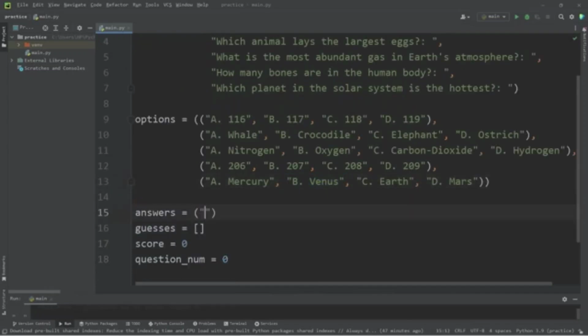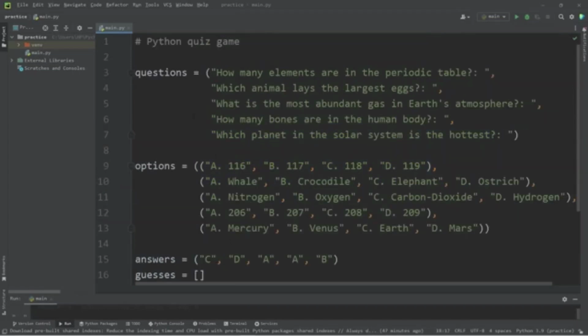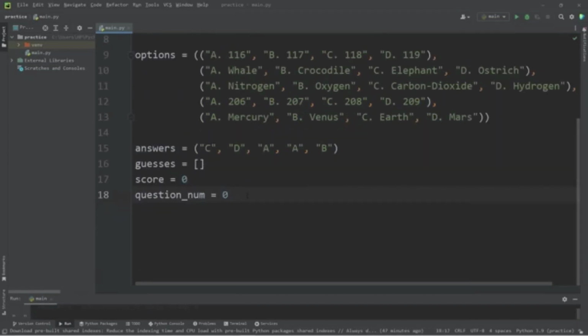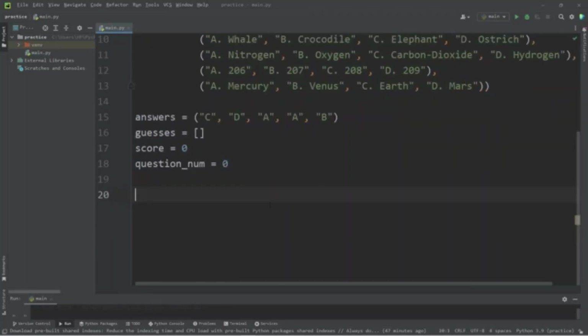We have a tuple of correct answers. The orders are C, D, A, B. If you come up with your own options, your answers may be different. Now that we have all of our different collections and variables taken care of, let's display each question.